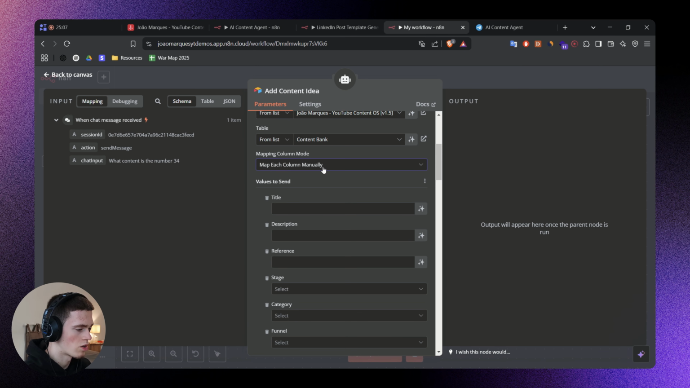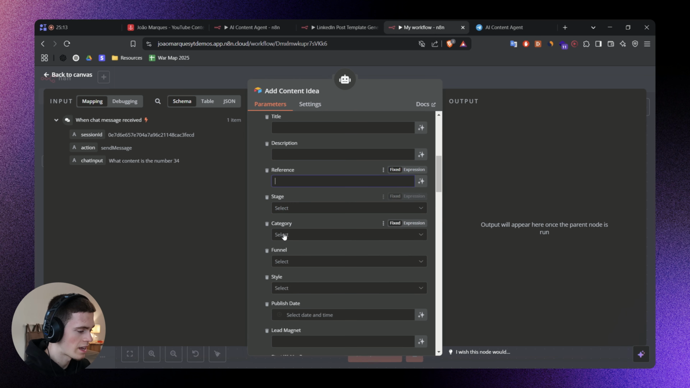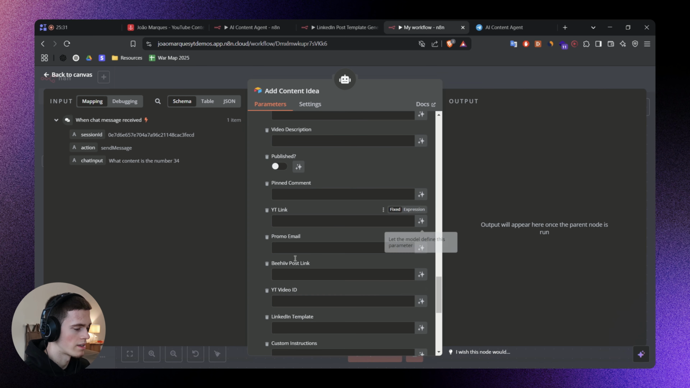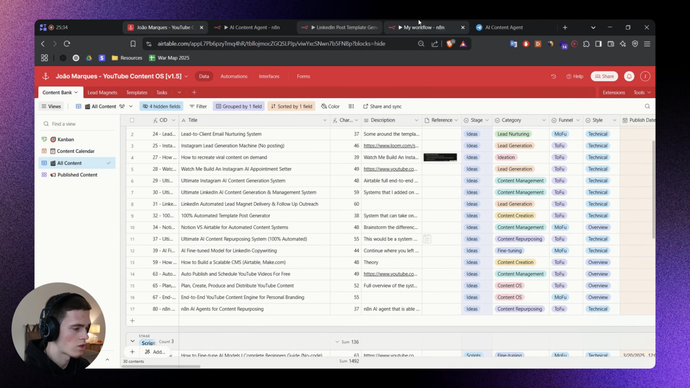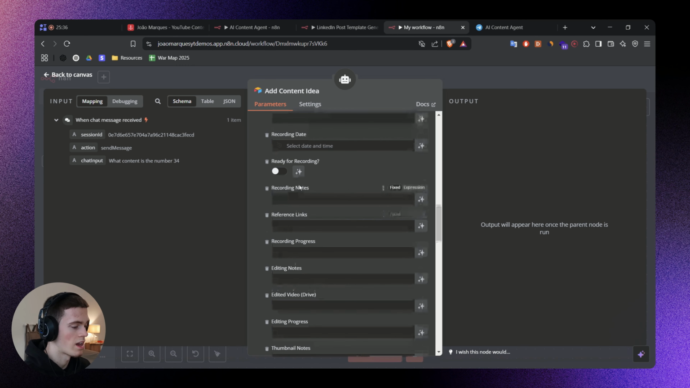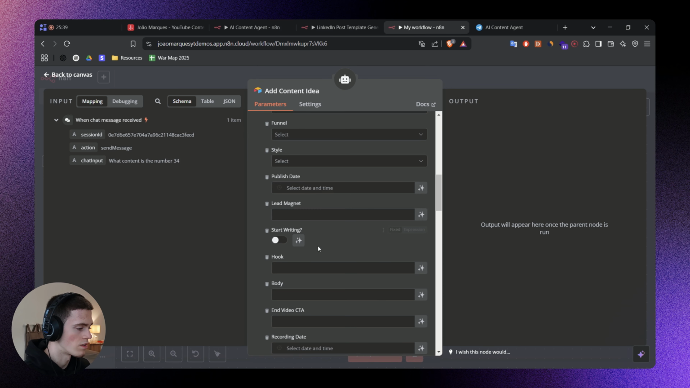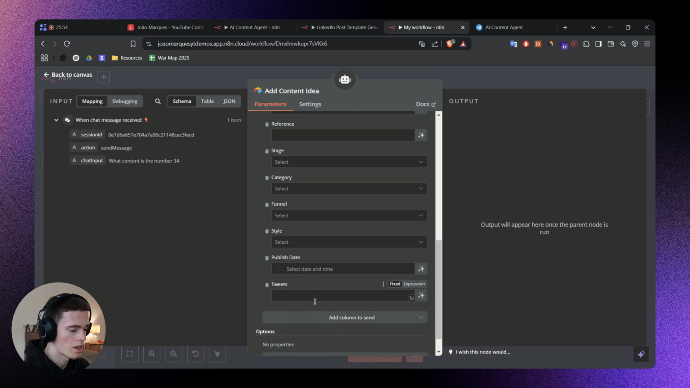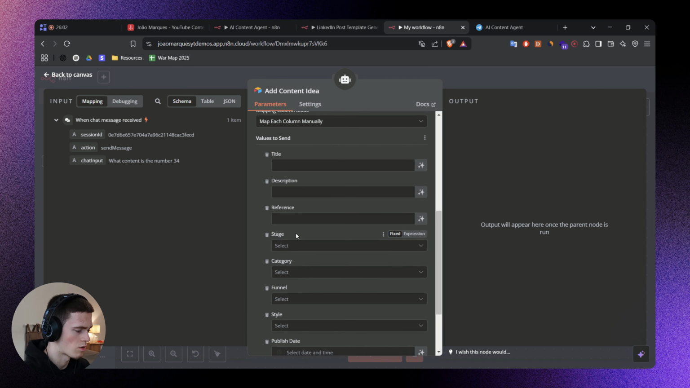And we're going to map each column manually. So what we want to do is provide a title, a description, a stage, a category, a funnel, and a style for the content. So we can add a value for all of these fields, right? Because each record has a value. For each record right here, we got all of those fields. But since we are only adding an idea to this database, we don't need all of these fields. So let me just go here and remove a bunch of them. So lead magnet, we don't need none of this. These are unnecessary fields because this is just a content idea. We don't need none of this. Delete, delete, delete. If you don't provide a value, it's fine. But I just want to make this more clean.